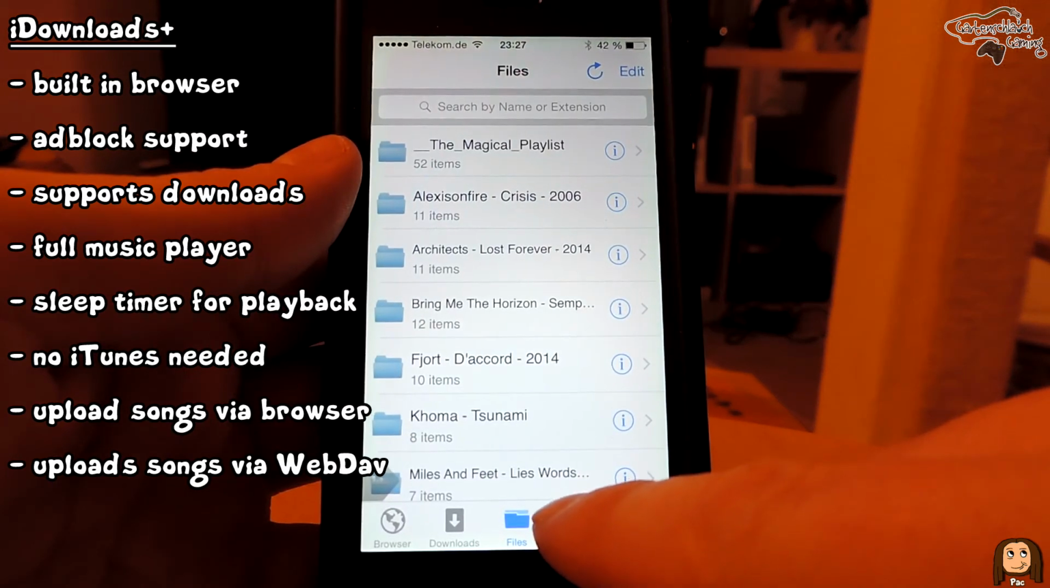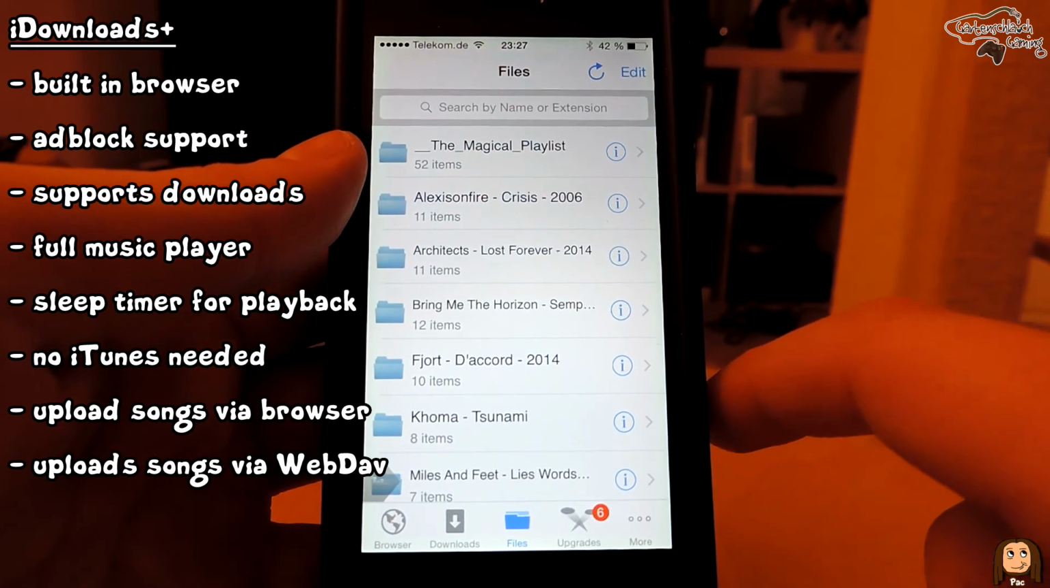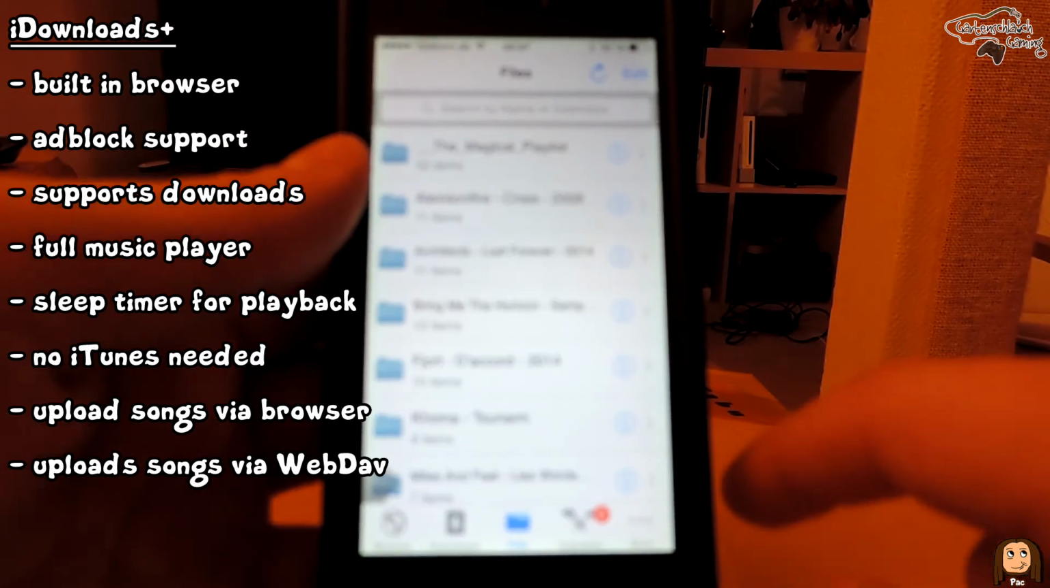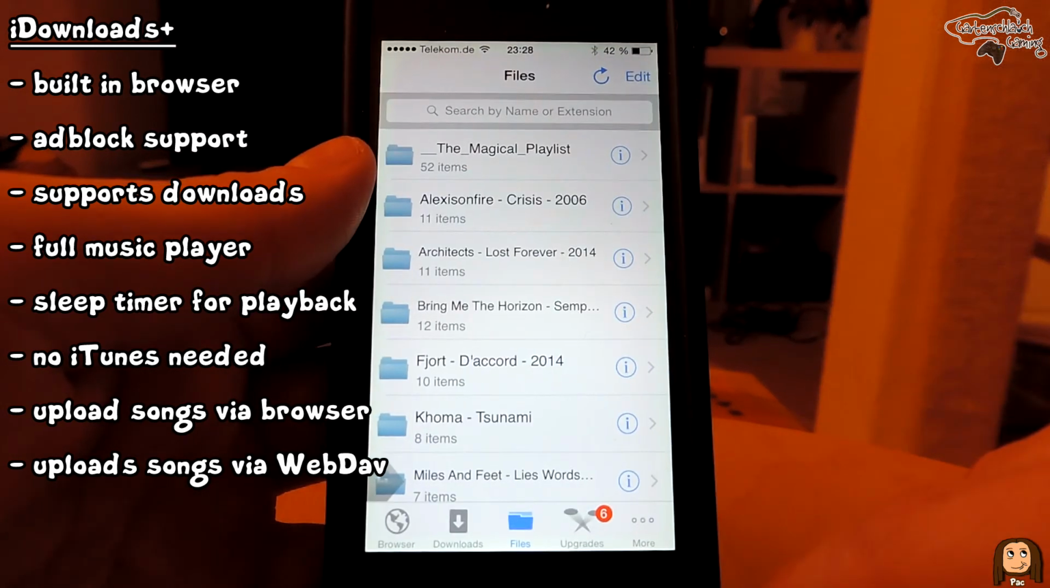You don't need any iTunes. You don't even need to have iTunes installed on your PC or your Mac. You can just use this WebDAV feature to copy music and other files onto your iOS device.